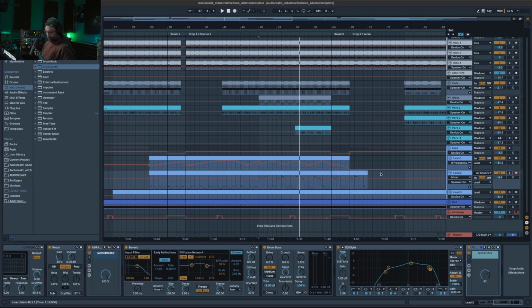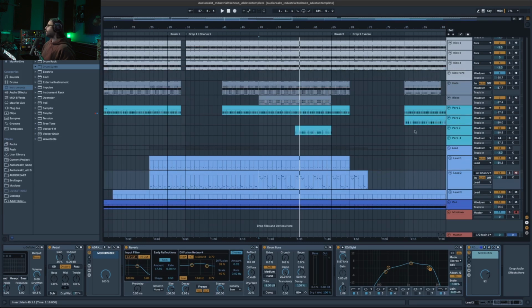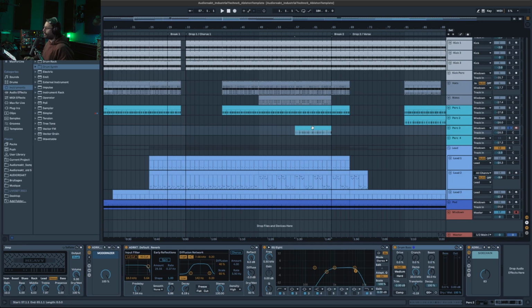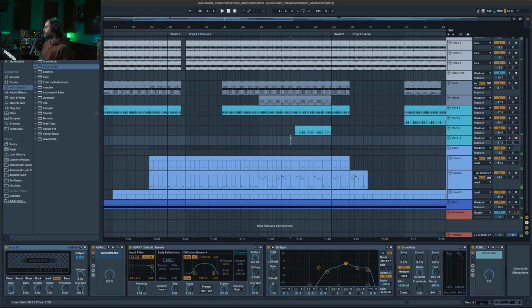And then I introduce as well, to break the monotony, an extra percussion. So this is like an offbeat percussion. Usually I use a snare. Here I use a percussion, but it's gonna play offbeat. It's just gonna add extra energy.